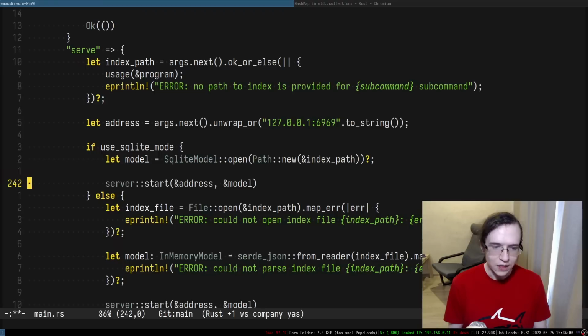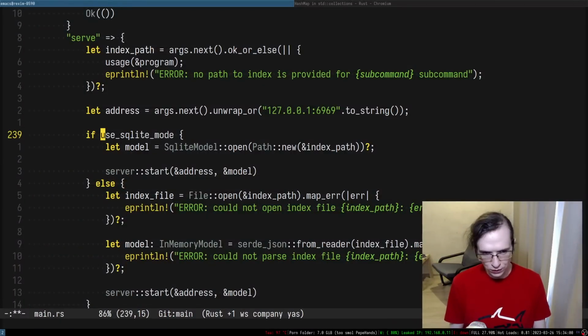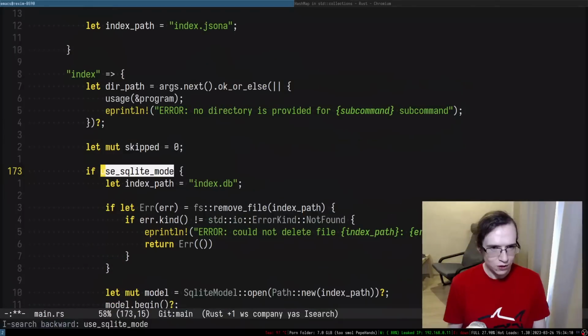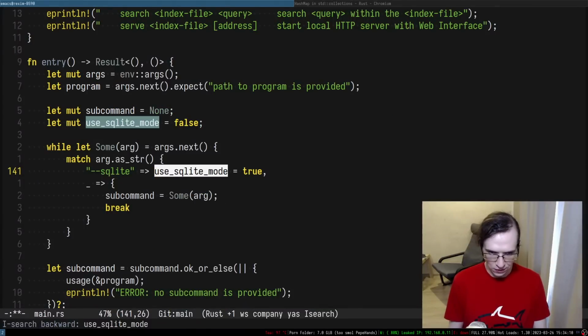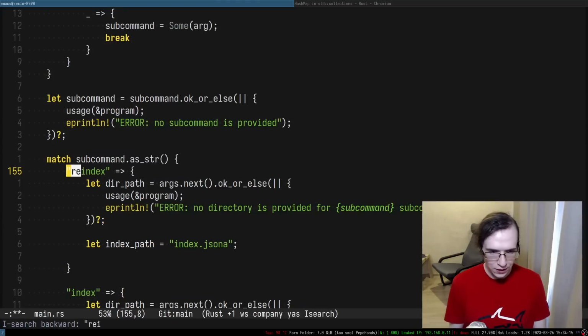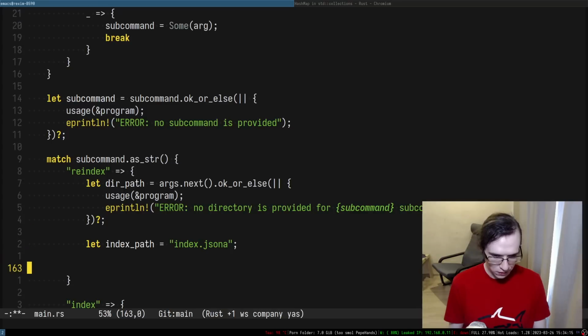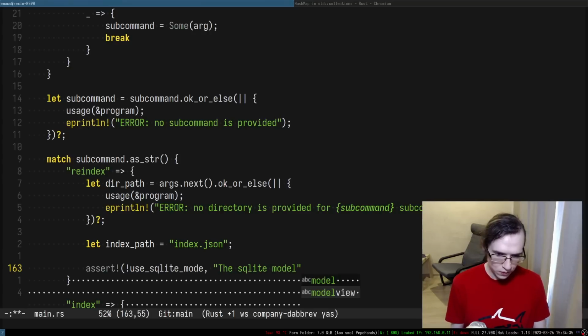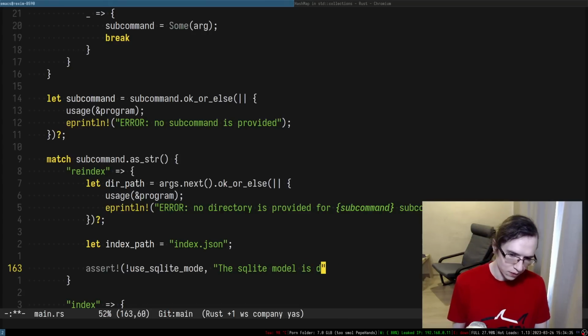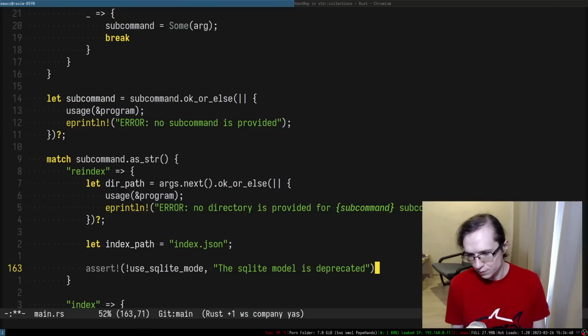So what's going to be the next thing? So here, depending on whether we're using SQLite or not, we're reading either the SQLite model or the in-memory model. And use SQLite is actually set before any command. So that means we need to respect it in the reindex command. But I don't want to respect it, right? I don't really want to respect it because I'm going to remove the SQLite model anyway in the future. So I'm going to assert that we're not in this specific mode. The SQLite model is deprecated. There we go.